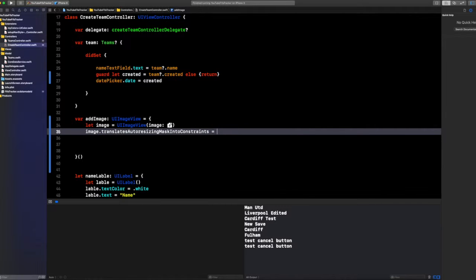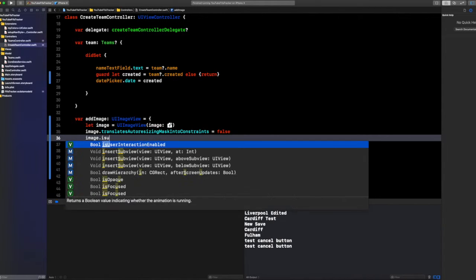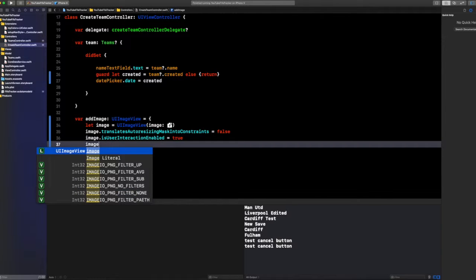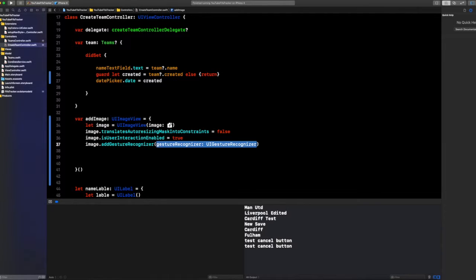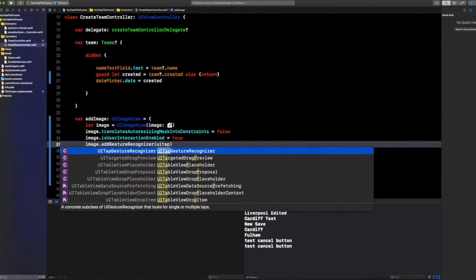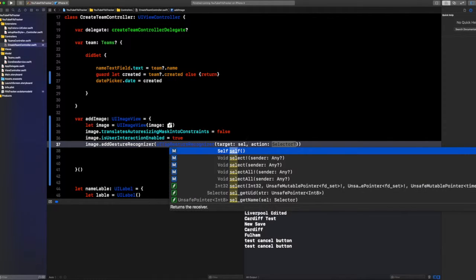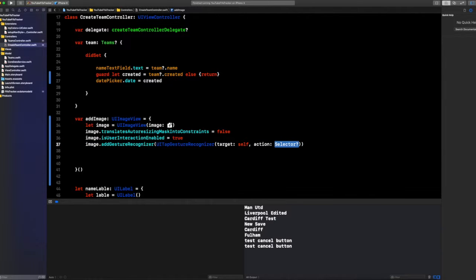Now you just say, as usual, image.translatesAutoresizingMaskIntoConstraints equals false. And we also want to say isUserInteractionEnabled equals true, because the way we're going to do it, we're going to set this up via a tap gesture. So we need a user to be able to click on the actual picture and have access to the handler function, which we're going to create shortly. So go ahead and create an image gesture as well. So addGestureRecognizer, and we're going to set the target to self, and like we've done before, we're going to set a selector function.